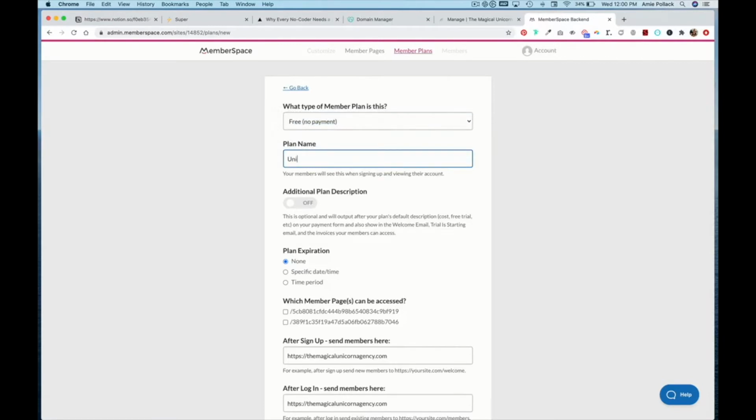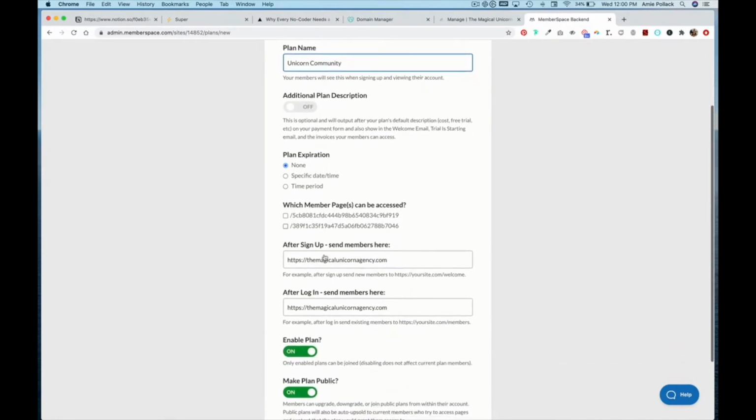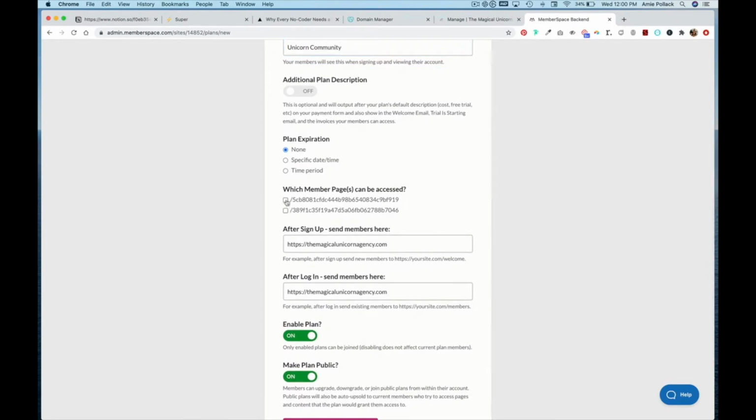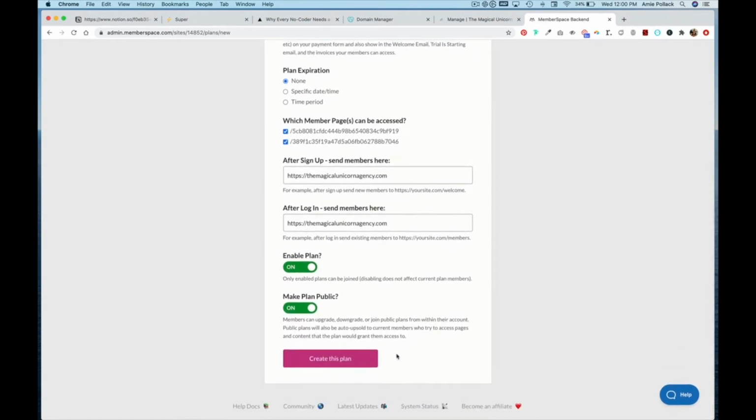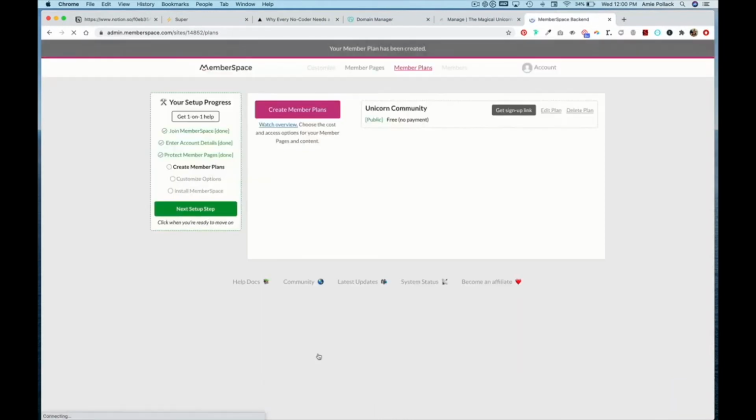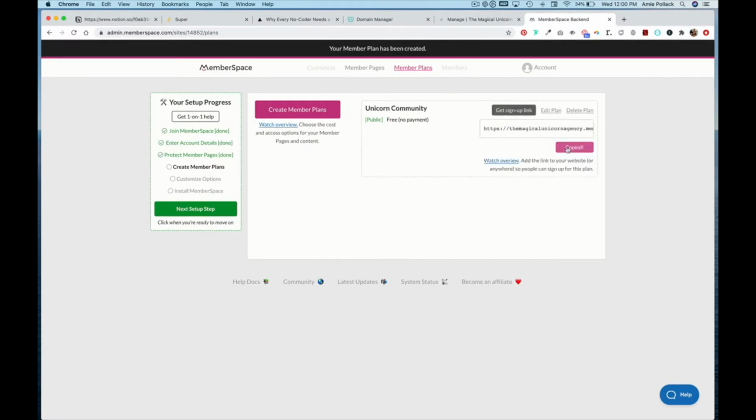My plan name is going to be Unicorn Community. And if they are a part of this plan, they can access these pages and hit create this plan. So now that we're on this page, I'm going to hit get signup link and copy this URL.